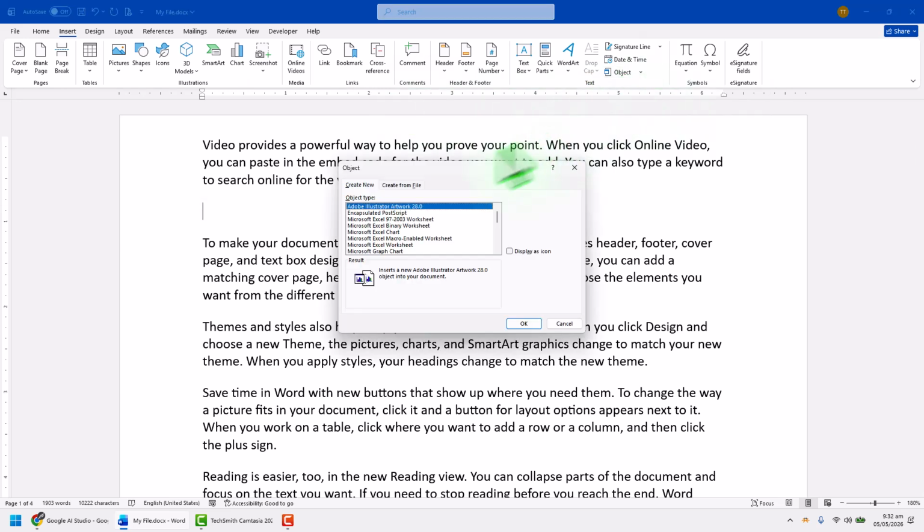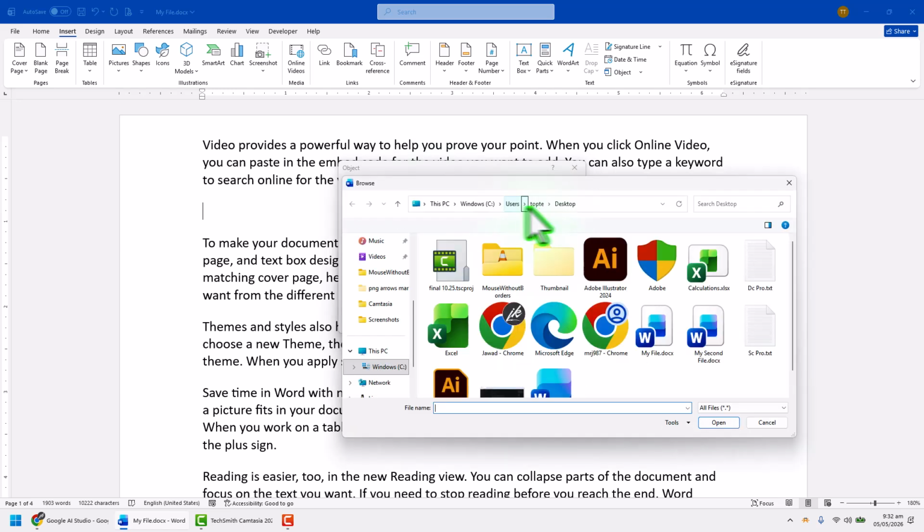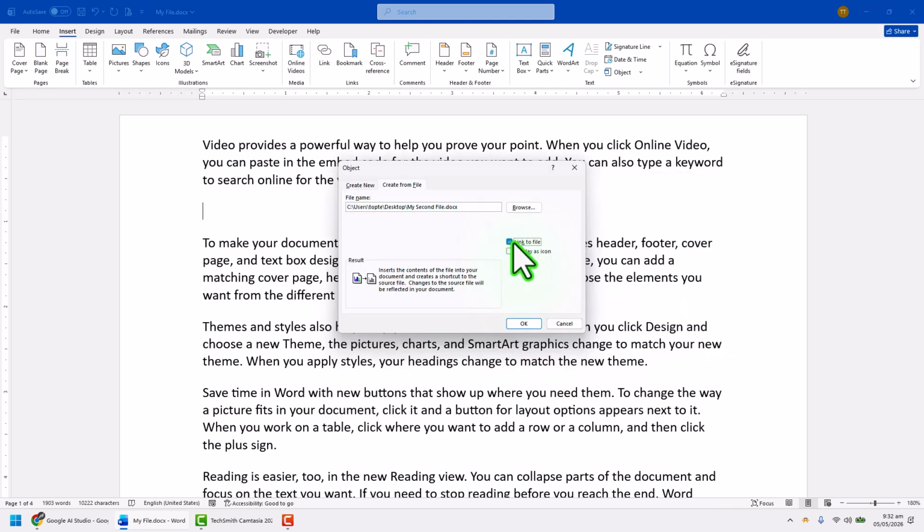A small window will open. Go to the Create from File tab. Here, you can either type the path of the document in the File Name box or click on Browse to locate your Word file. After selecting the file, check the option called Link to File and then click OK.